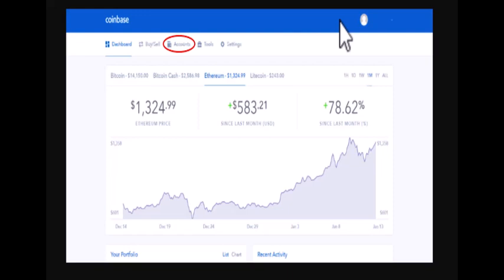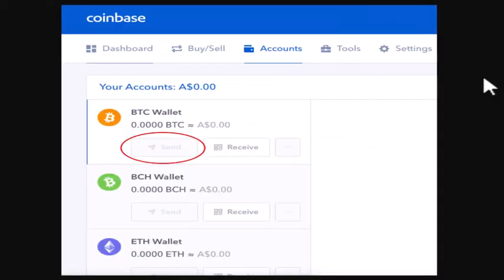So in order to transfer cryptos from Coinbase to your Binance account, log into your Coinbase account. Once you're logged into your Coinbase account, right on top you'll be able to see an option as accounts. Click on it. As you click on accounts, in the next interface you need to select the asset that you want to transfer. And once you're done selecting the asset, click on send, which will be under it.